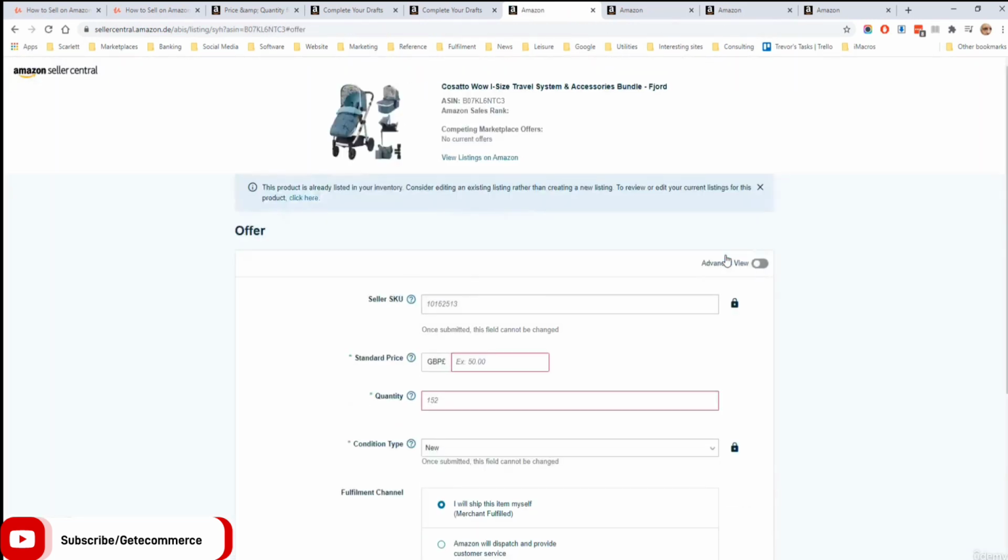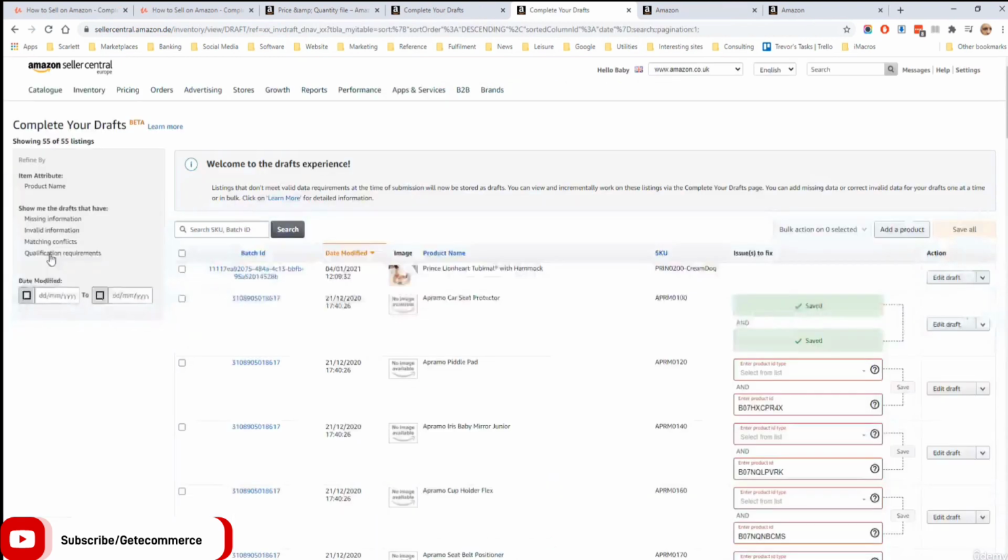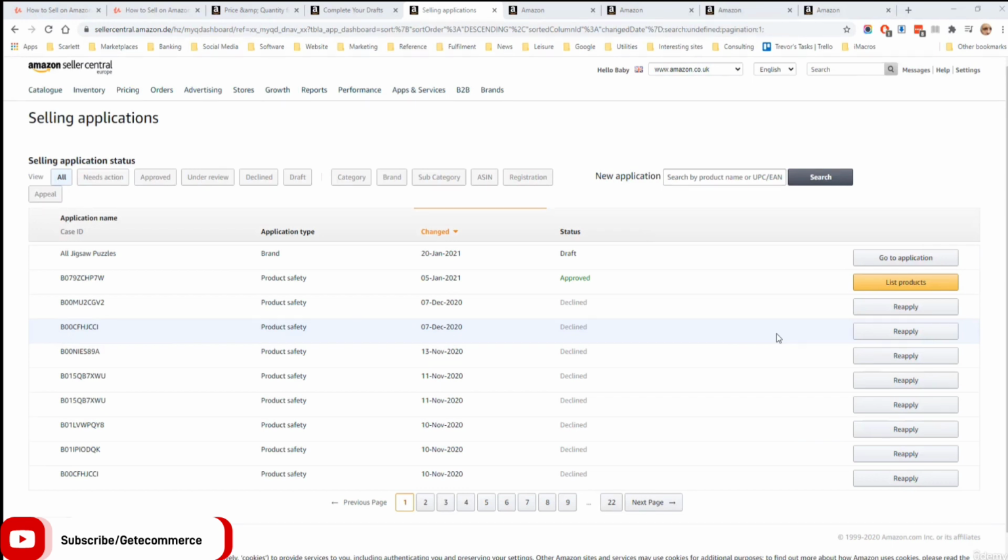And then from there I just have to add the price and quantity. Qualification required is where you have tried to list against a brand or ASIN and category which you are not qualified to sell. If you want to apply to sell these items, then you need to go to the catalog selling application. If you want to apply for a category, a brand or ASIN, you would need to search for that product here. You can then put in that application.